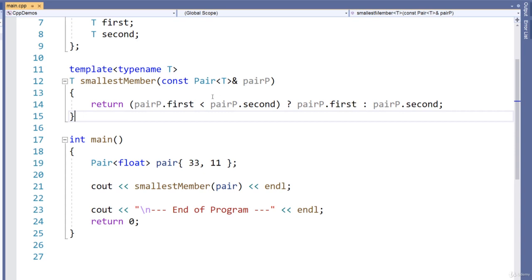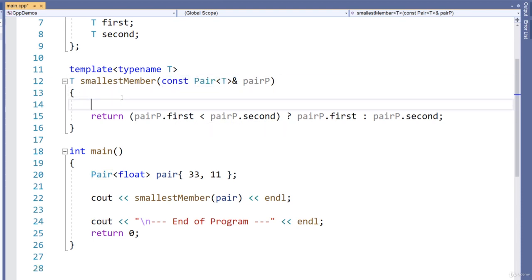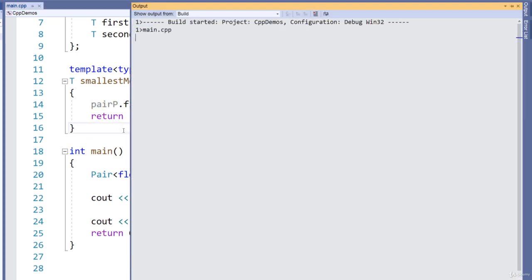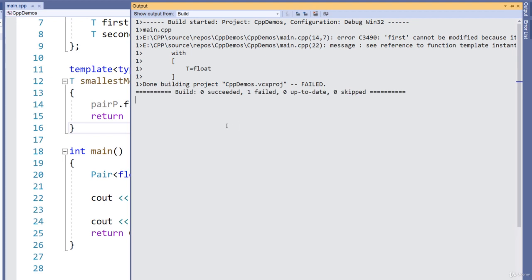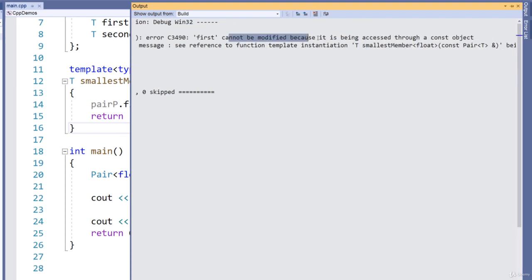Then a few more things to take away from this example. We can pass this in as a reference, so this pair parameter here is a reference. So we're not passing this pair here by value, we are passing by reference. And it's a reference to a constant. So if you try and make a change to the state of the object that we pass in, if we Control F5 to build and run, we'll get an error. Cannot be modified because it is accessed through a const object.